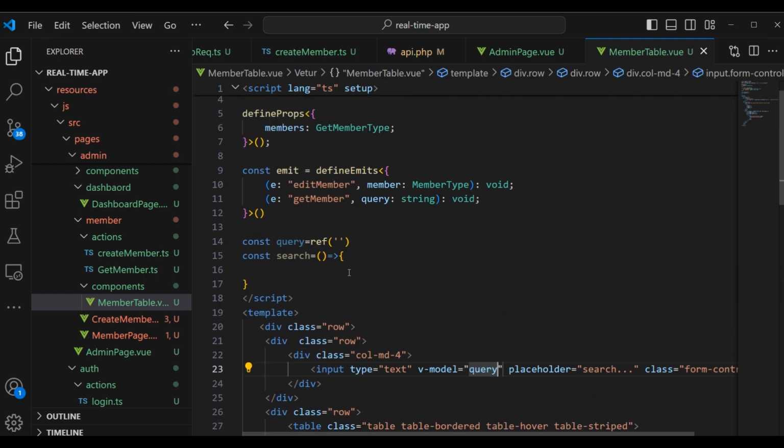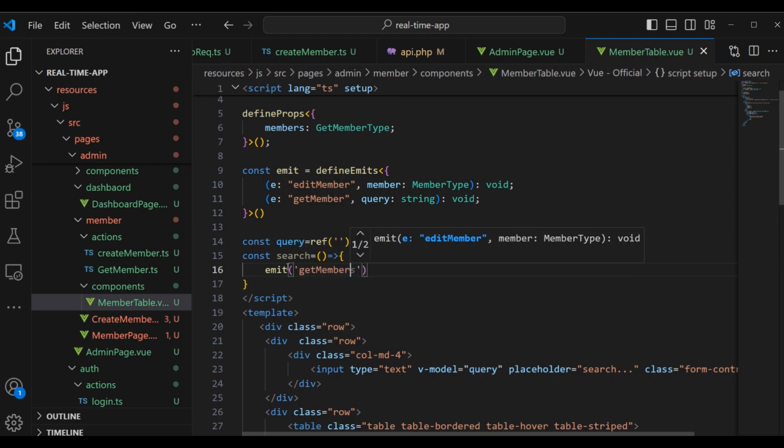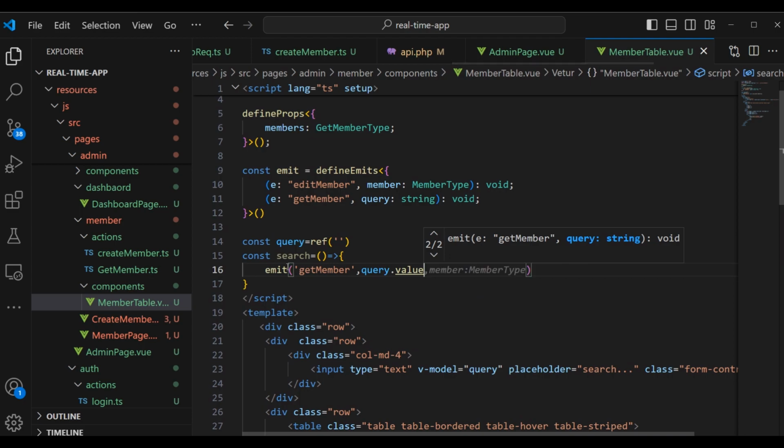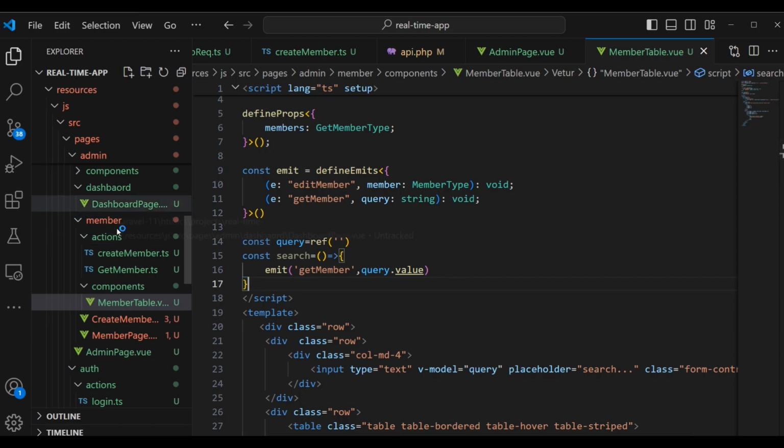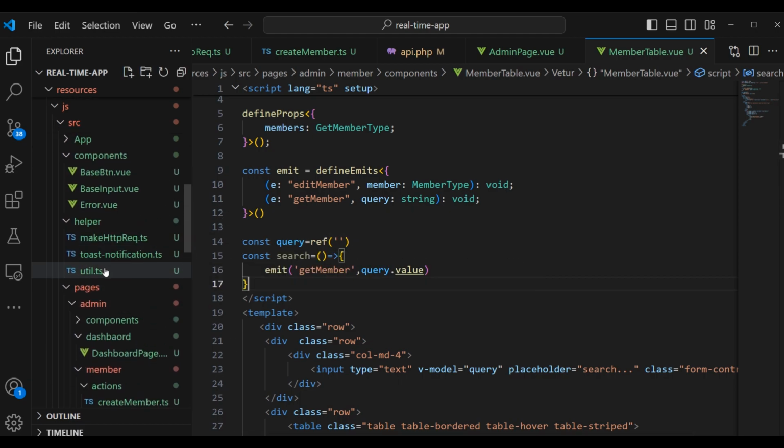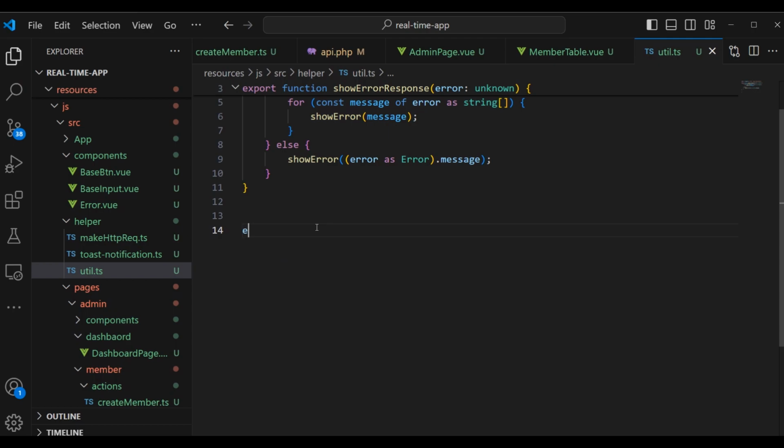And what we are going to do is emit this function, emit getMember, and we are going to pass here the query value. We are going to pass it the value when we emit it. And right now we are going to create a debounce function that is going to allow us to delay the execution of the getMember function, so that we are not bombarding our server with too many requests. And we're going to get into the util.ts file, and right here I'm going to create a debounce function.